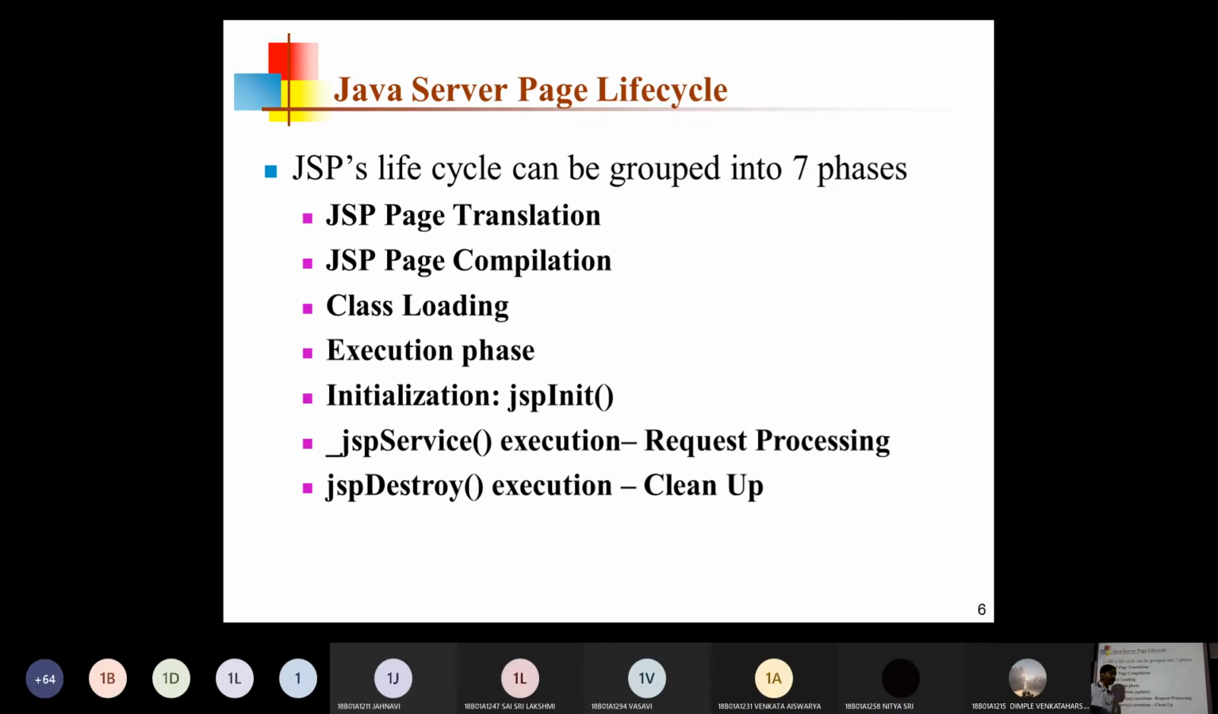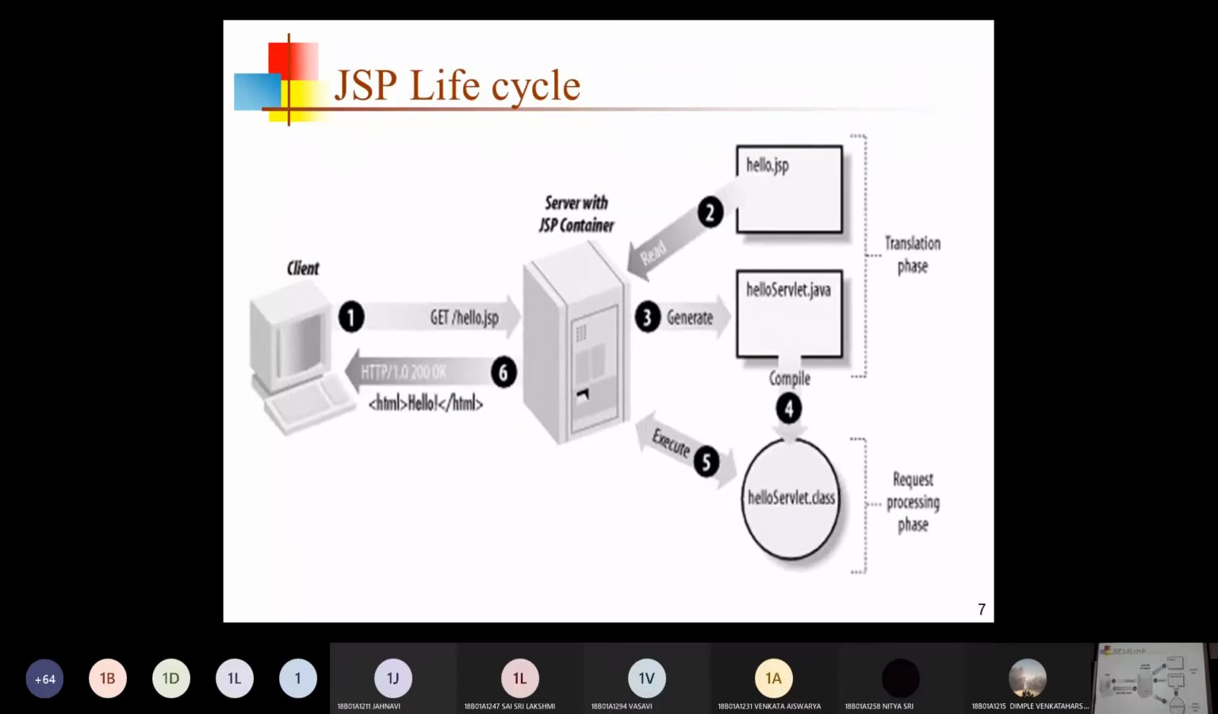Similar to the phases of the servlet lifecycle, we have a JSP lifecycle also. I will give a demonstration of each and every phase. JSP translation phase, JSP compilation phase, class loading, execution phase, initialization phase, and JSP service and destroy. The initialization, service, and destroy methods are related to the servlet side, and this is exclusively for the JSP lifecycle. See the diagram for the JSP lifecycle.